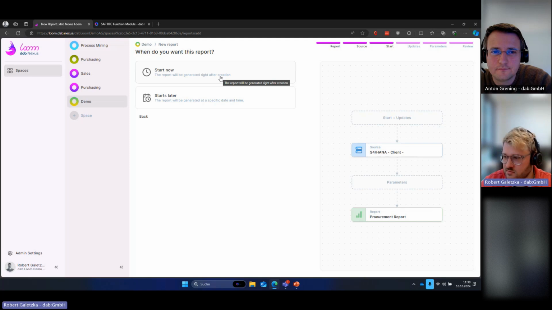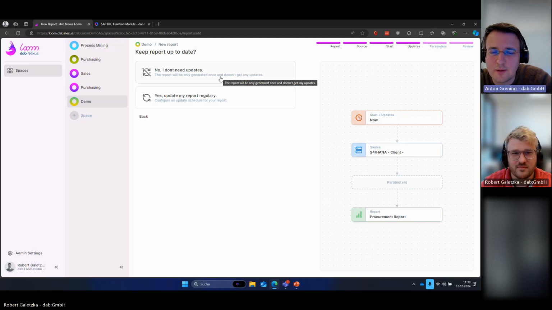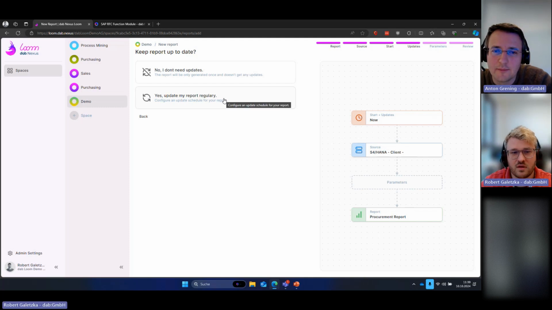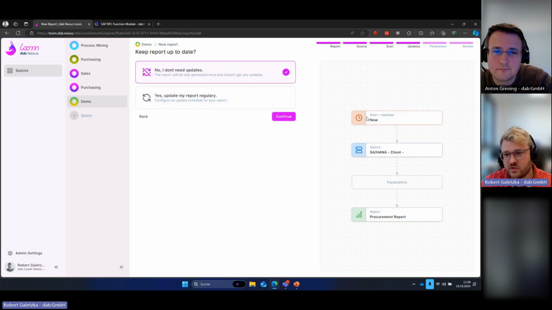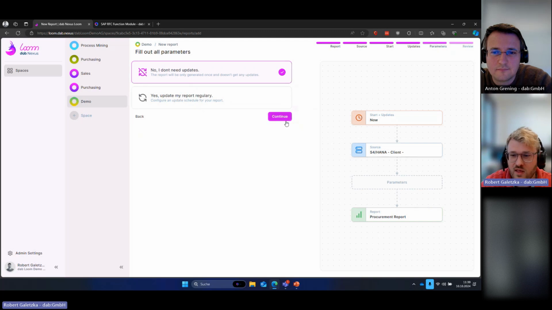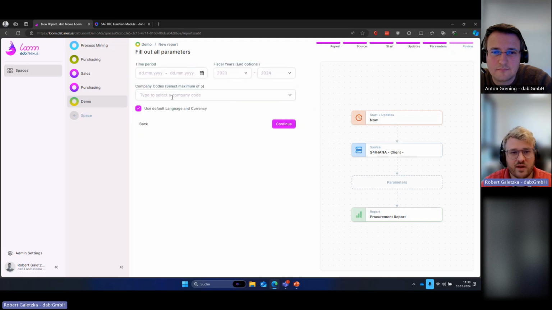When do you want this report? Right now. Oh, so you're in a hurry. Do you need updates on that? No, just create it once. I will check it. I don't need a daily update or weekly update. If you wanted to have it, it would have been possible. There are options like daily, weekly, and some selections, and you will get this kind of information here on the right. But now you say you don't need updates, so it just tells you it will run now. And we are now at the final stage to enter some parameters.